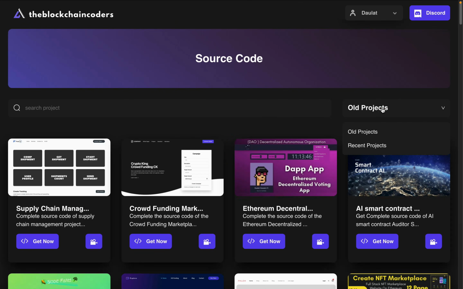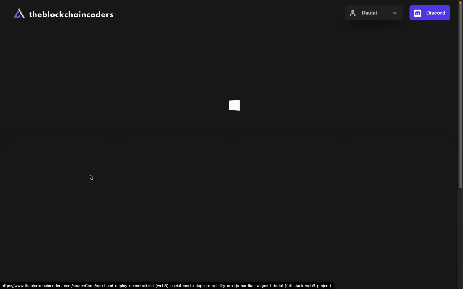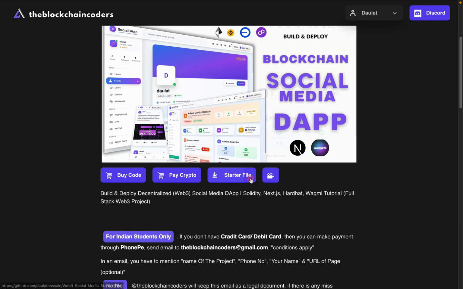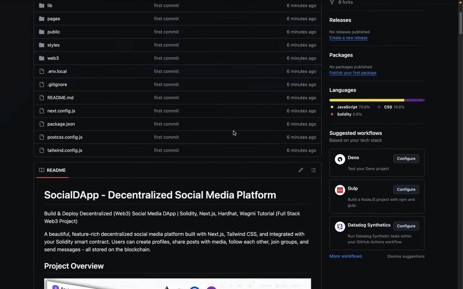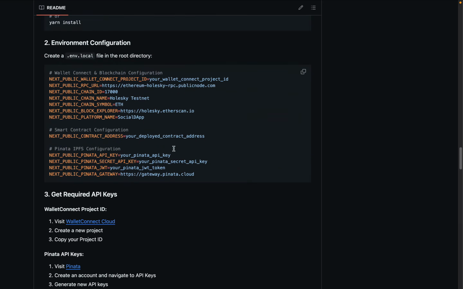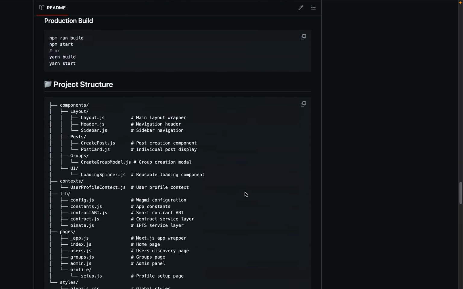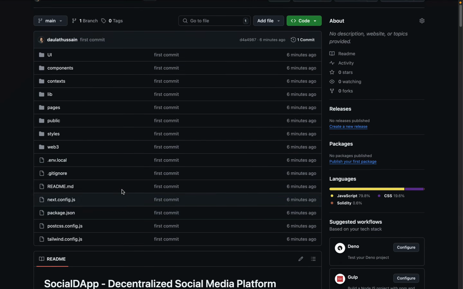So you can simply click here, go back to the recent project. You will come back here and this is the project. Simply click here, click on the starter file and it will take you to GitHub and there you will find all the folder and file structure which we have designed for this particular project. You can come all the way down and see what packages we are installing, how we are designing the architecture. That's all the details you will find right up here. So make sure to check the packages and the model which we are utilizing in this project.